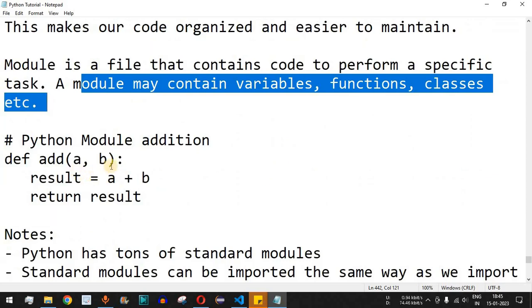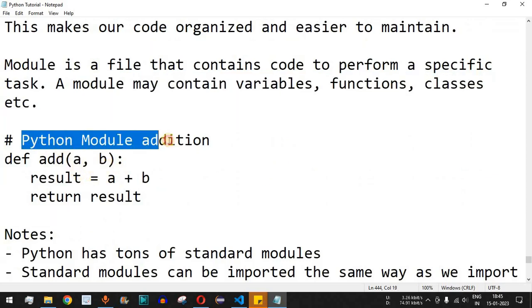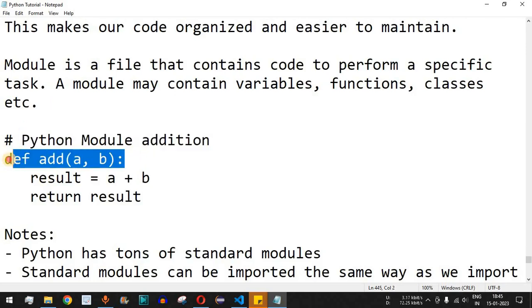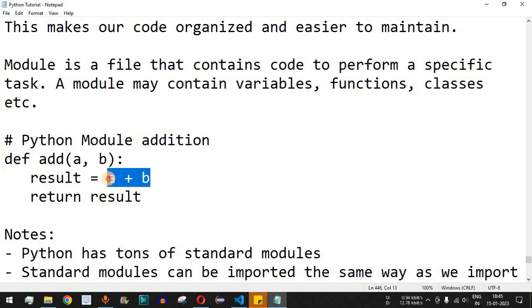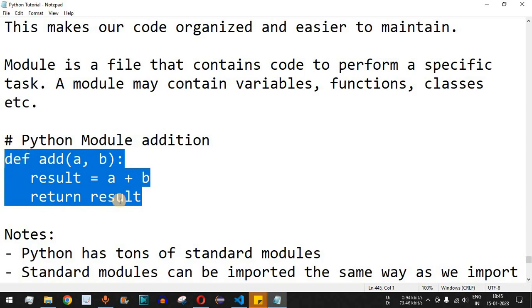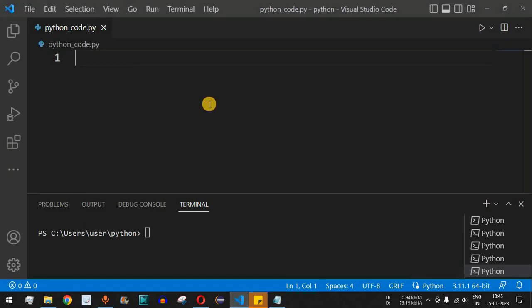As you can see over here, for example, there's a Python module called addition. What we have done is we have defined a function over here. We have add, which is the function name, and it takes two parameters a and b. a plus b, which is the sum of these two variables, will be stored in the result variable, and this result variable is returned with the help of the return statement. So guys, this is one of the functions which can be present inside a module which is created as a separate file. Let us check with the help of an example how we can create the module.